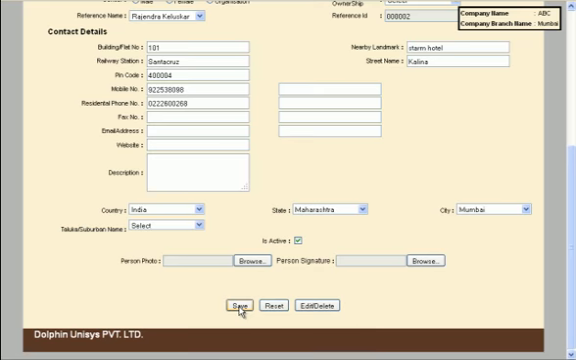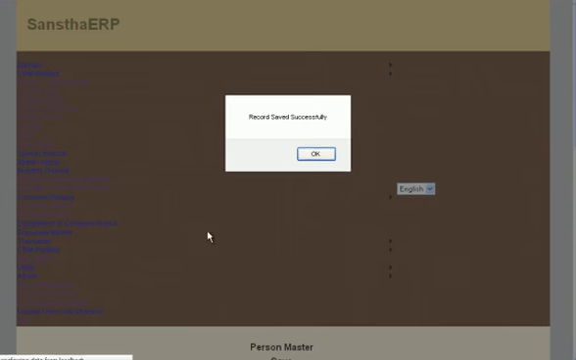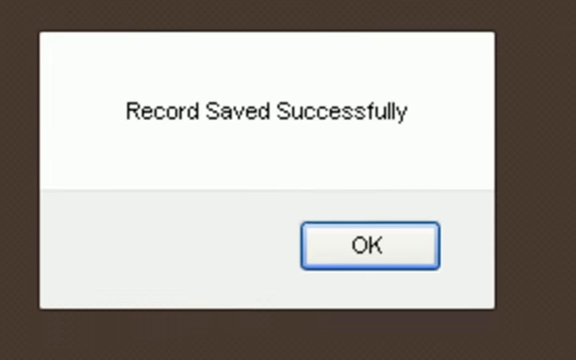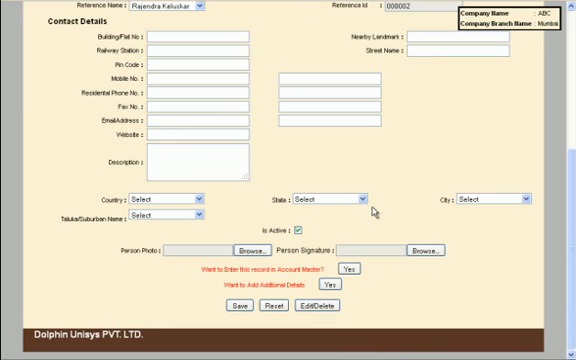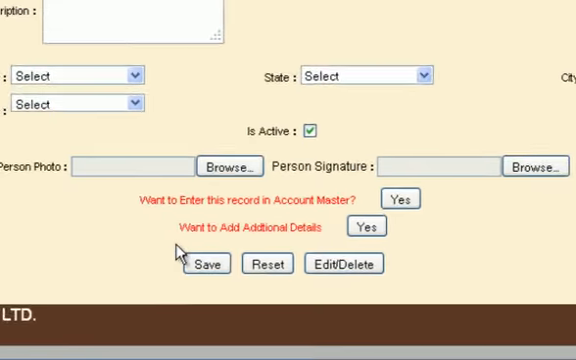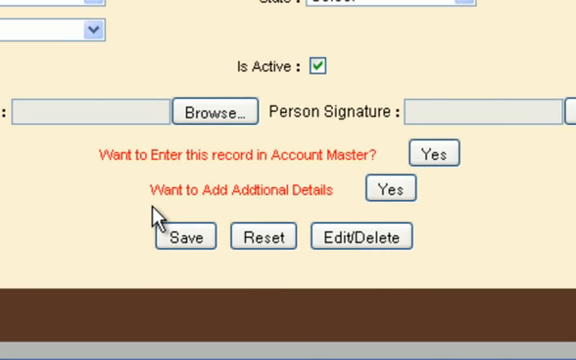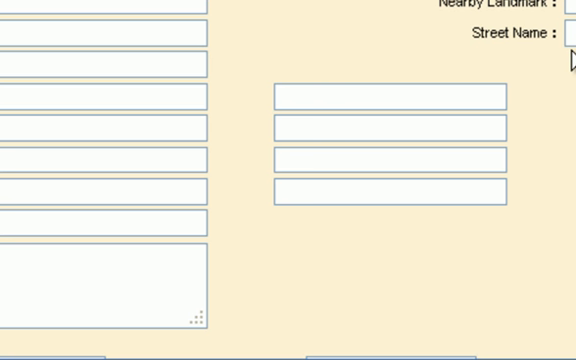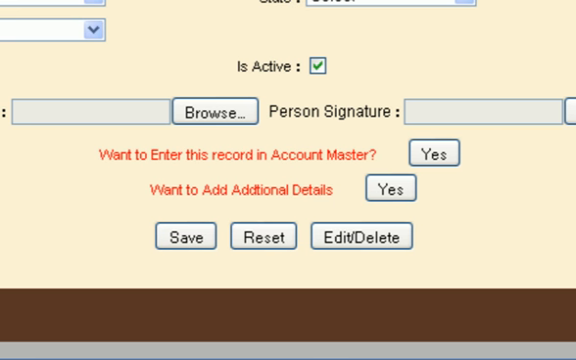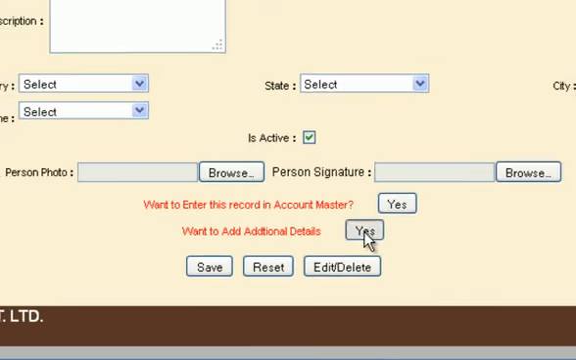Click on save. The message will be displayed: record saved successfully. Then click on OK. After clicking on OK, the question will be asked in red: want to add additional details. What we entered is the basic information of a particular person, and if we want to add more details we have to click on yes.